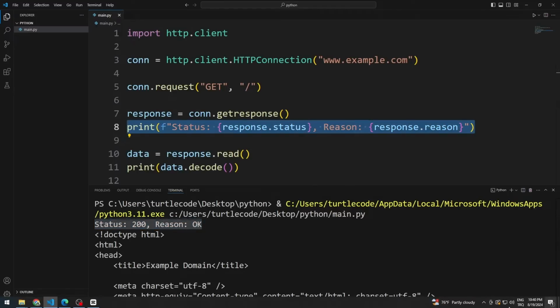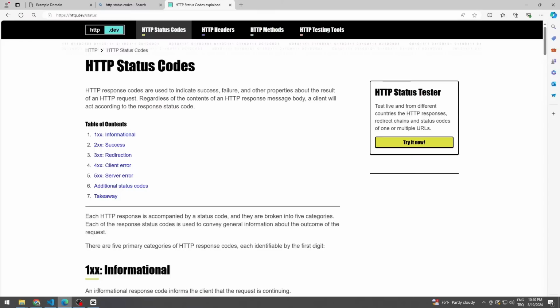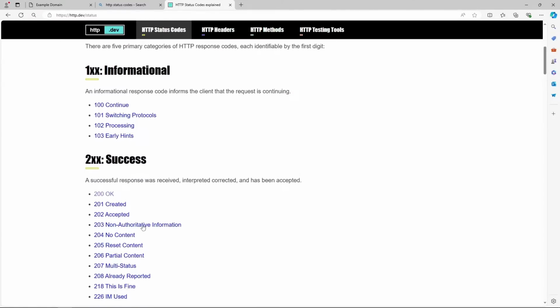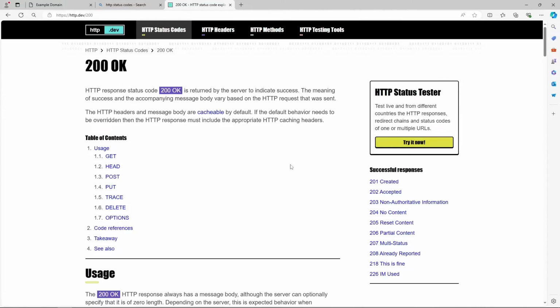You can access the HTTP reason and status information from this website. For example, HTTP response status code 200 OK is returned by the server to indicate success. The meaning of success and the accompanying message body vary based on the HTTP request that was sent. You can look at other response status codes from this website.